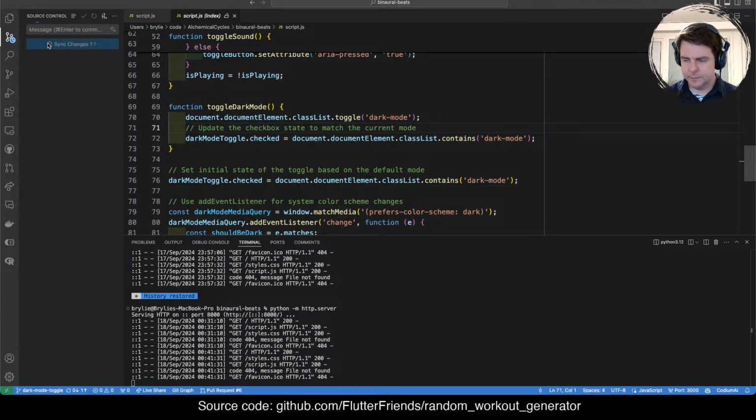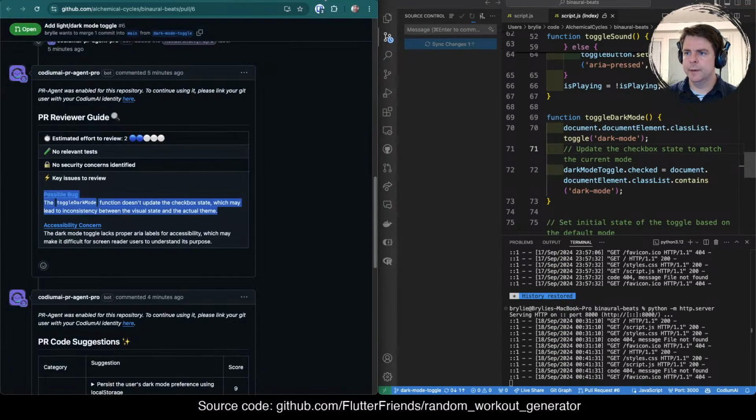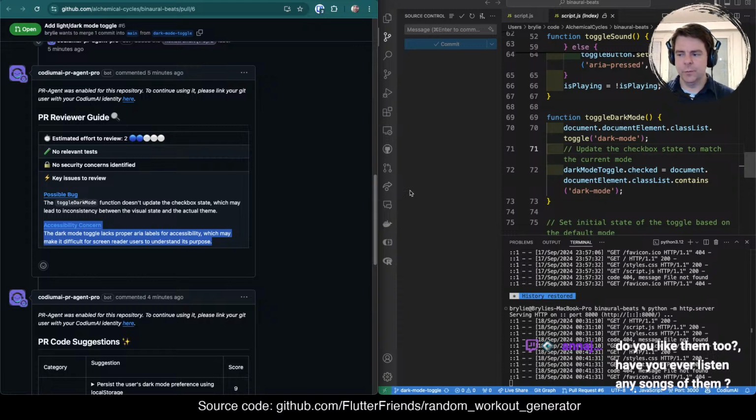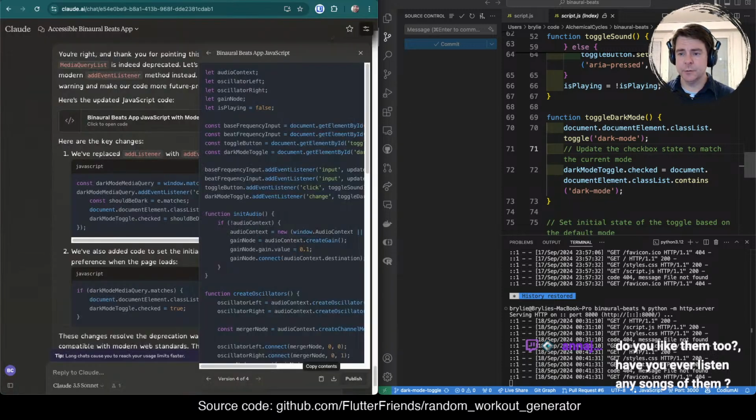Okay, so there's that improvement, and then the dark mode lacks proper ARIA labels for accessibility. Nice. So this is another generative AI type thing, reviewing my code and offering some pretty high level suggestions, actually.